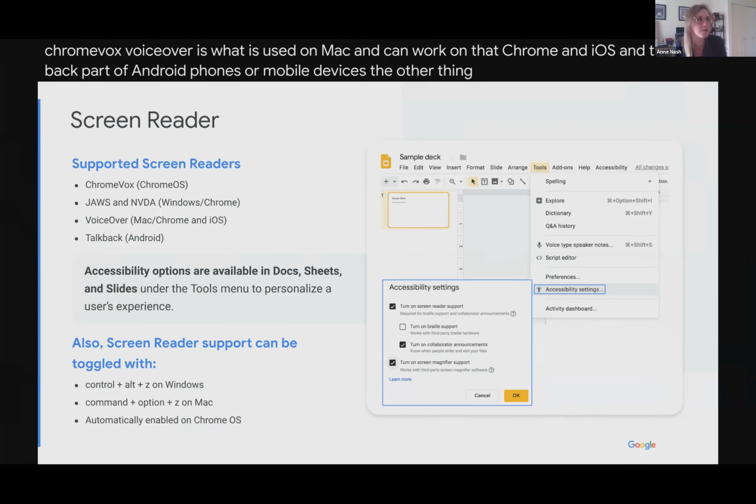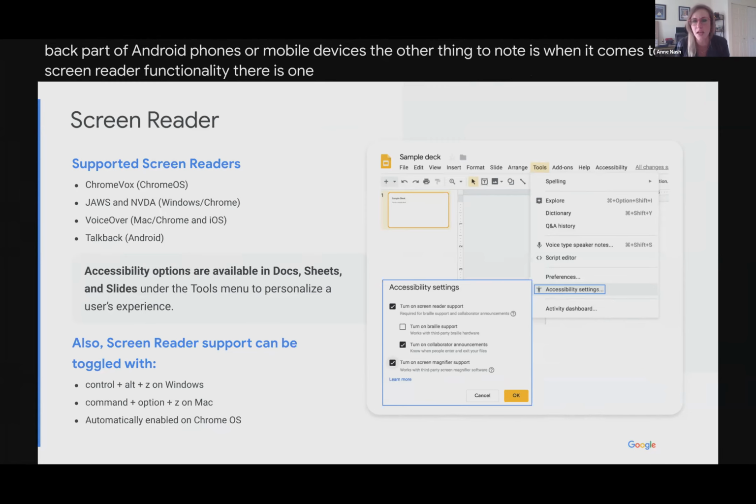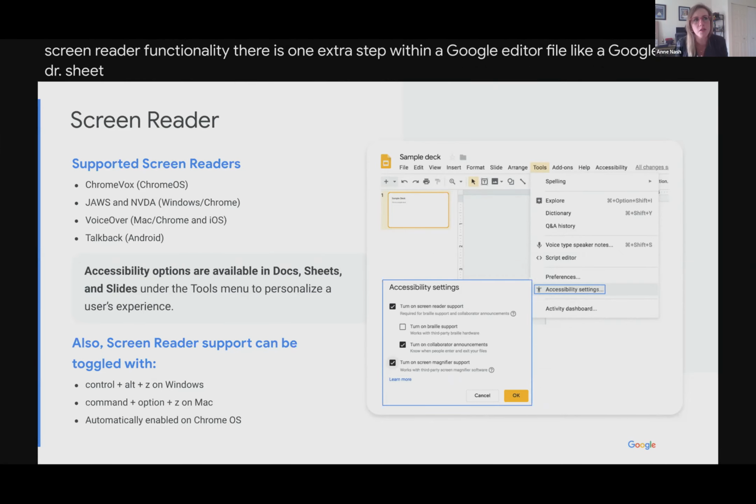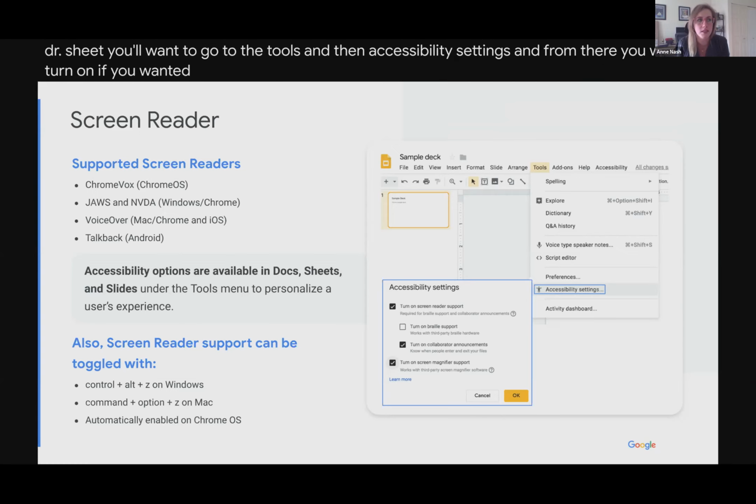The other thing to note is when it comes to screen reader functionality, there is one extra step within a Google editor file, like a Google Slide, Doc, or Sheet. You'll want to go to Tools and then Accessibility Settings. And from there, you would turn on, if you wanted or needed it, screen reader support. You can also turn on Braille support. And you also have the option to turn on some additional features under screen reader support.